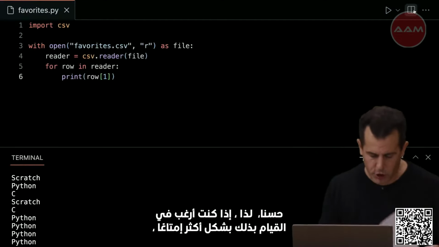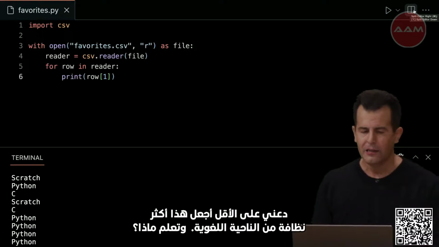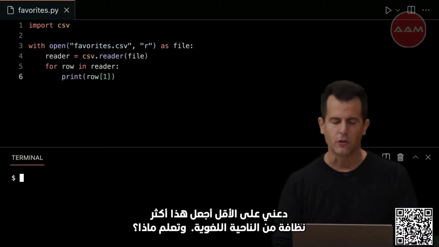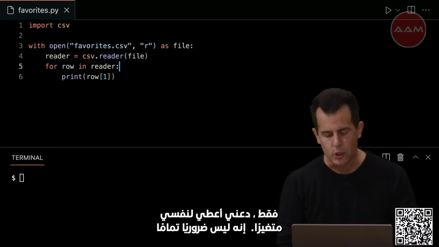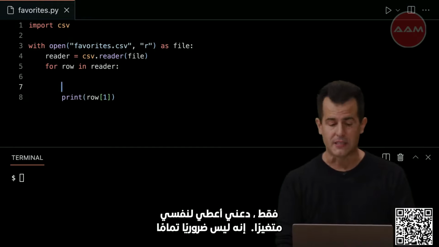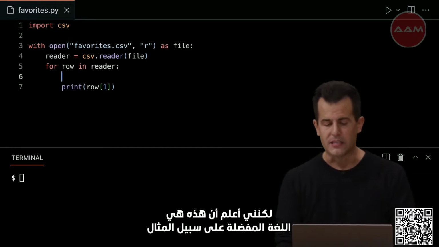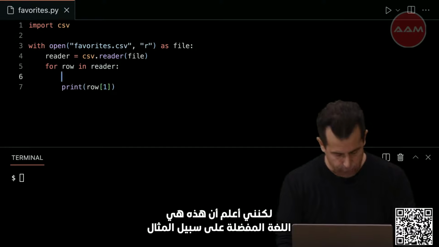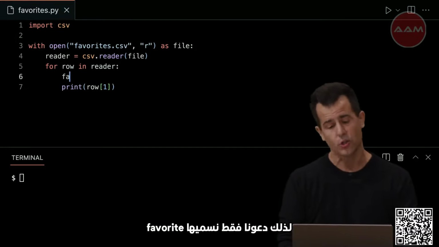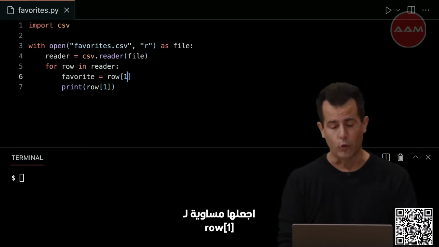All right, so if I want to do this a little more pleasantly, though, let me at least make this semantically a little cleaner. And you know what? Just for clarity, let me just give myself a variable. It's not strictly necessary, but I know that this is the favorite, for instance, language. So let's just call it favorite, set it equal to row bracket 1.